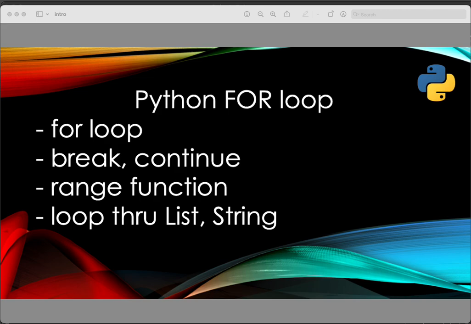We are going to learn about for loops, how to use for loops in Python. We also will review the break statement and continue statement, and how to loop through a list or string of characters. We are also going to take a look at the range function and how to use it in a for loop. Let's go through this with an example in the PyCharm editor.